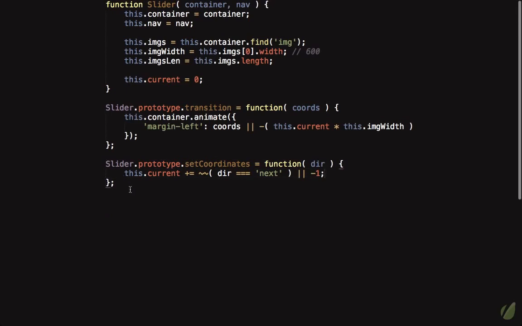That looks a little scary, and maybe a little less readable depending on where you are, and those are all things you need to keep in mind. We take the this.current property, and we're going to add to that, plus equals. And let's do this one first. dir equals next. So we're casting that test, true or false, to an integer.